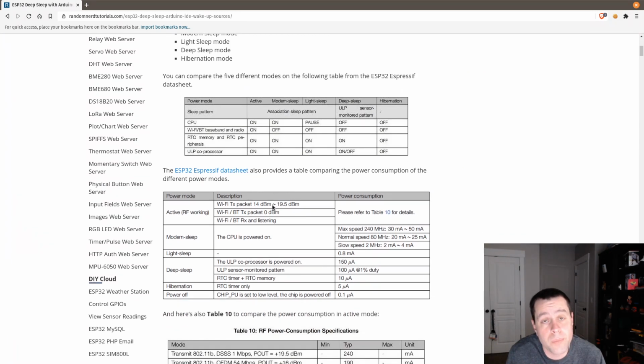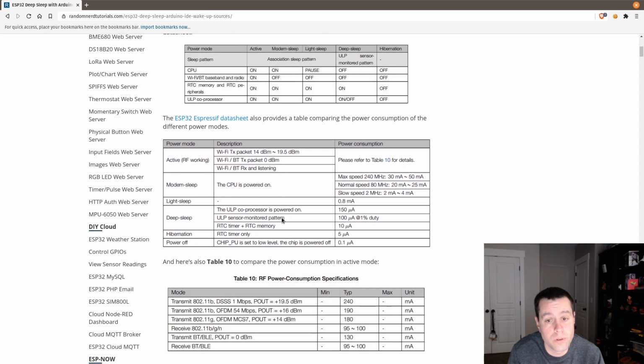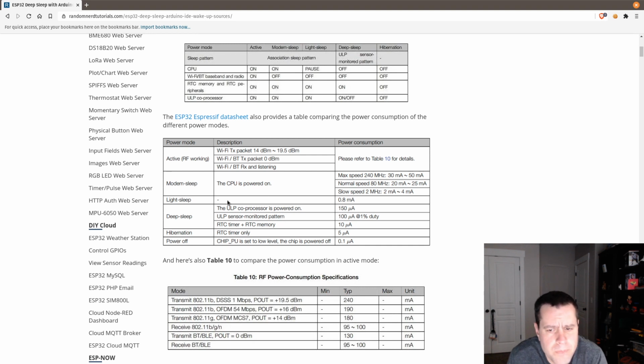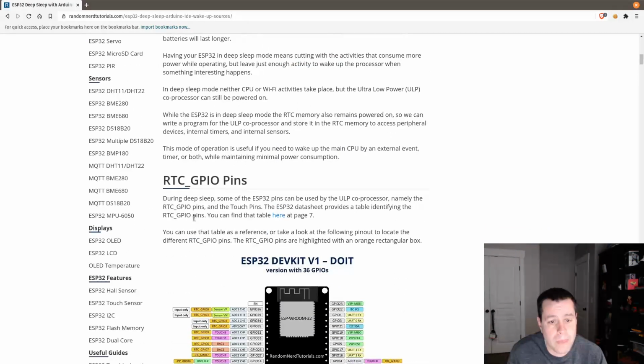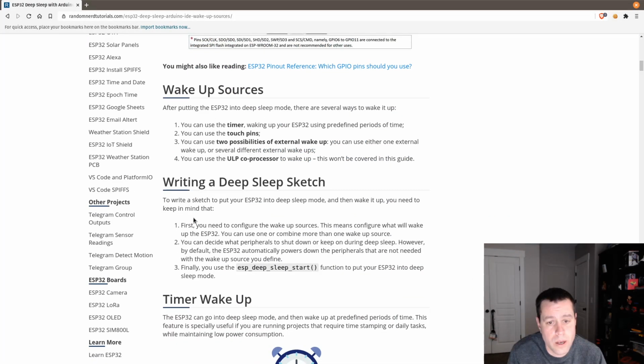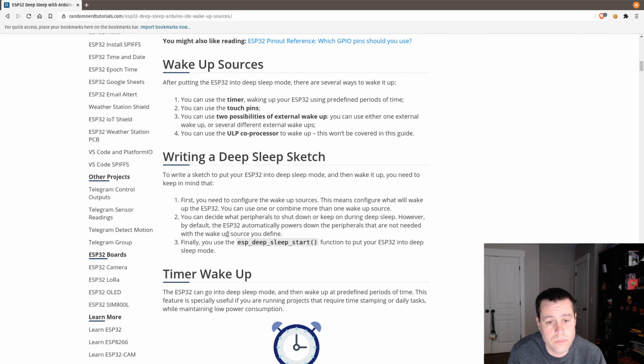I write all my production stuff in ESP-IDF, so I don't use the Arduino IDE for my stuff. So let's look at this. Here we go, deep sleep. We're looking at 150 microamps, so like nothing. 5 microamps. Yeah, that's really, really great. So how do we just call esp_deep_sleep_start?